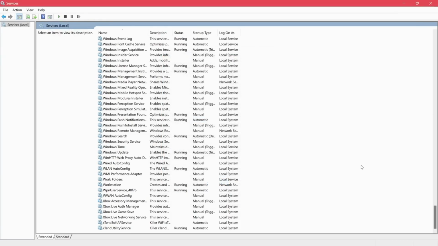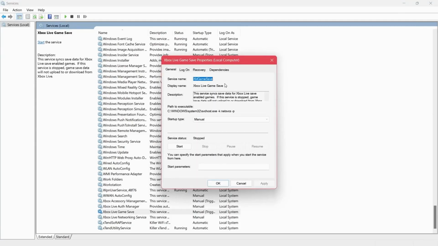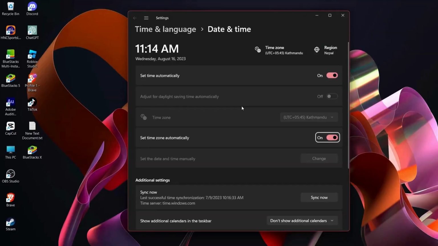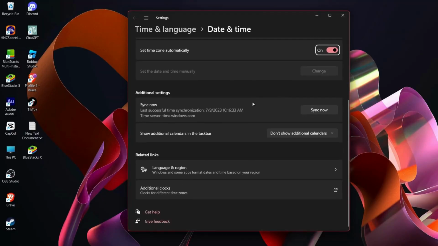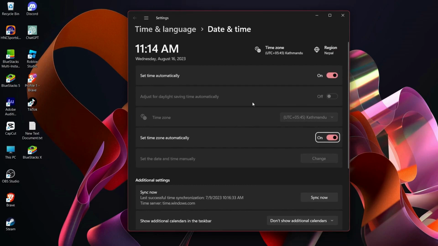and click on OK. And also go to Xbox Live Authentication Manager and also start the service and make the startup type as automatic. And after that, go to time and language and set the time zone and make sure that the time and date is correct.